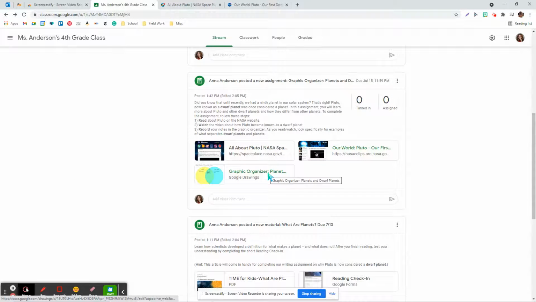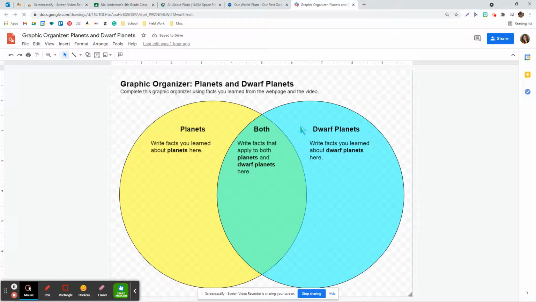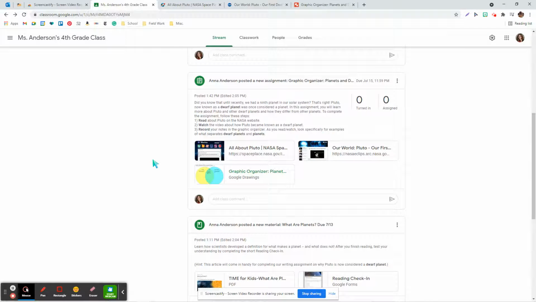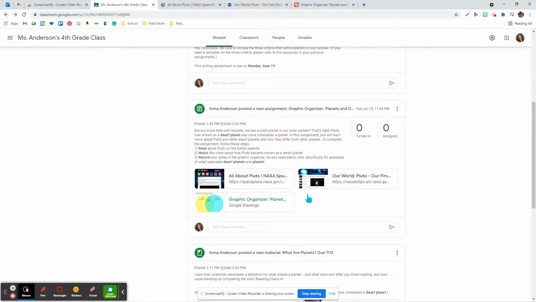And so after students read and watch the video, they'll be directed to this graphic organizer. It's a Venn diagram where students can record what they learned about planets and then what they learned about dwarf planets, and then facts that would apply to both, because that is part of the debate as far as Pluto's status, because it can fit into both categories, or it can be argued that way. All right, so this assignment is due midway throughout, just to make sure that we're really getting that information as far as planets and dwarf planets.